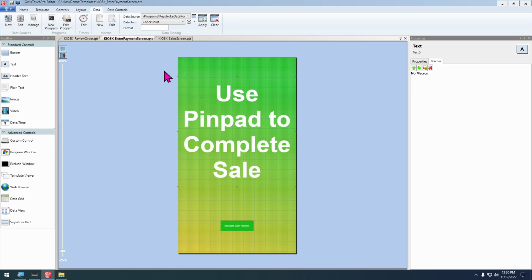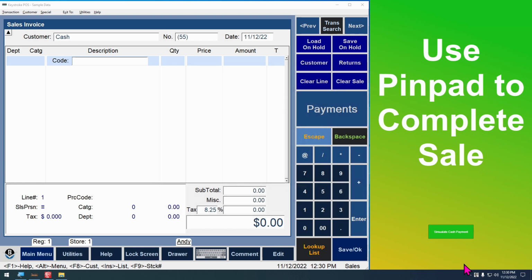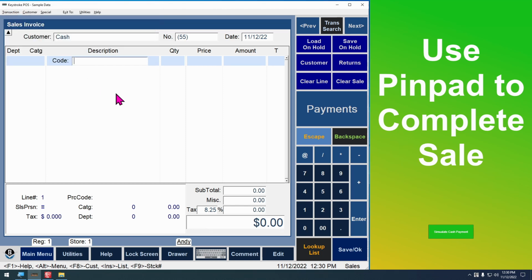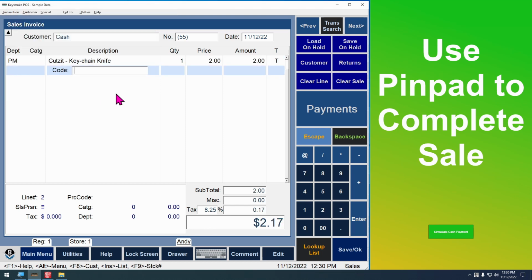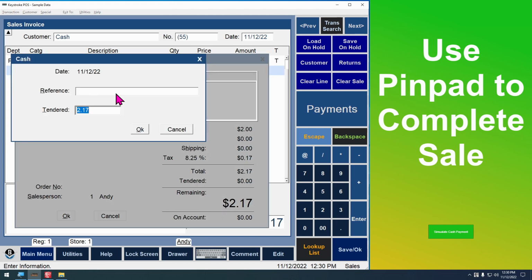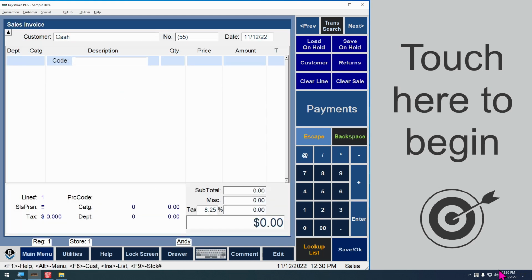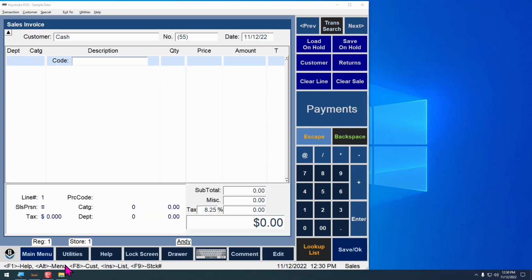And let's preview that. And the way we're going to test this, we can come down here under QwikTouchPro and go to Properties. And this is where we set our idle time. And let's set it to something small like 4 seconds here. And add an item and hit Control F1 to get to our payment screen. And I think if we sit here for 4 seconds, we should see that we clear the transaction and go back to our main template. And there we go. So, like that.